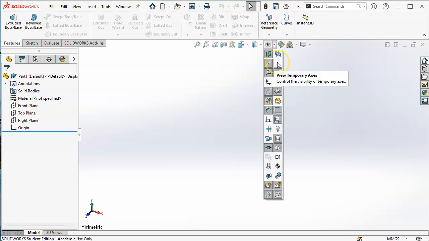Things that we would want to see. We don't really need temporary axes. Coordinate systems are good. If we create them, I do like to see the origin. The view sketch relations are turned off, which is fine. We'll talk a little bit more about those as we get into the sketching, but they're the little green dots that eventually take over.